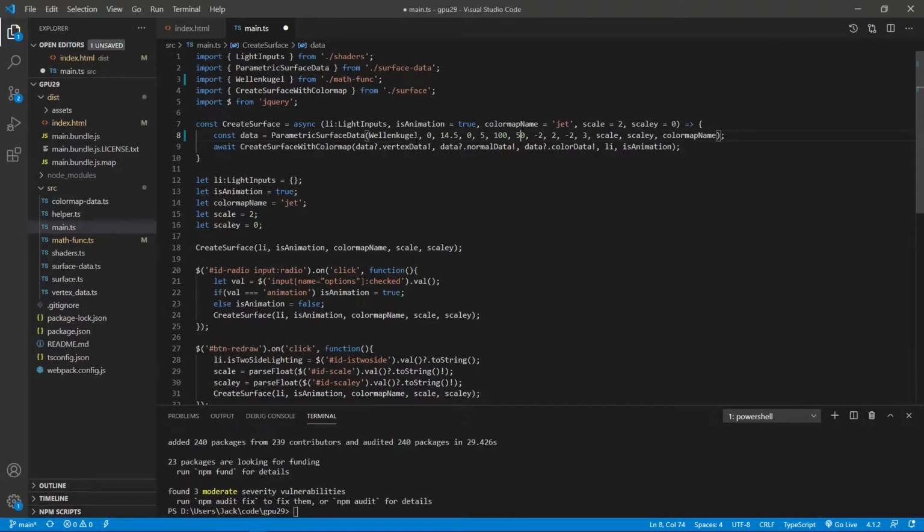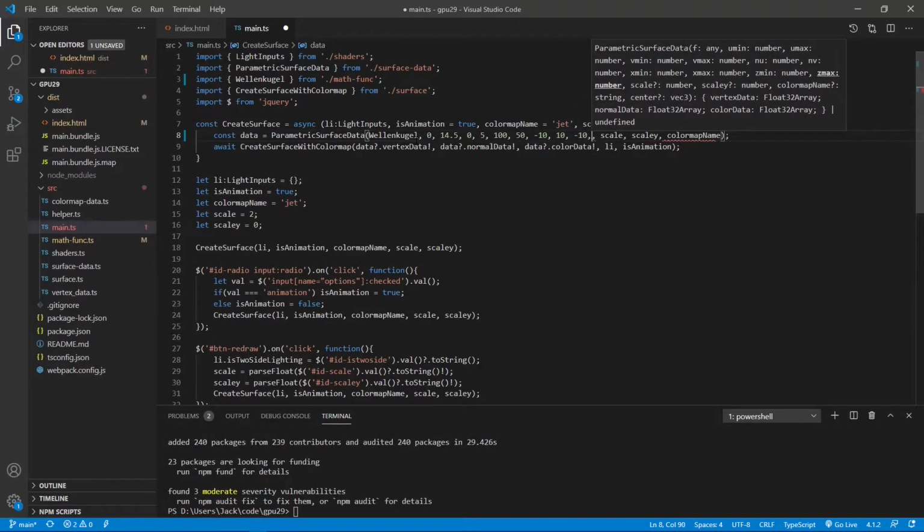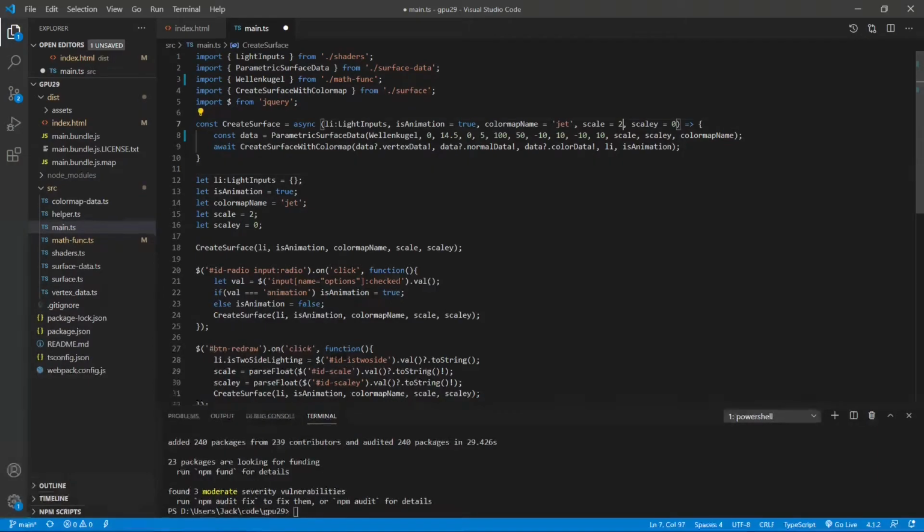to 50. Next, we need to set the X and Z value range as -10 to 10 and then -10 to 10. Here the scale default is 1.5, and also here 1.5, to get a better default size of the surface. Here we also include scale, scale 1 and color map name as input arguments. All the other parts of the code are the same as those used in the last video.